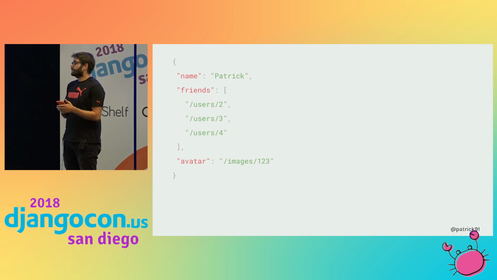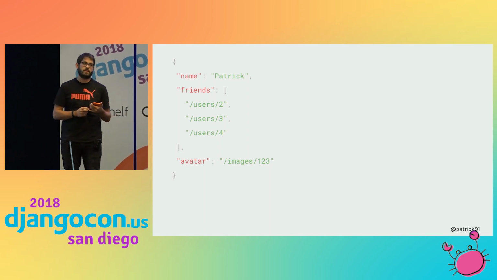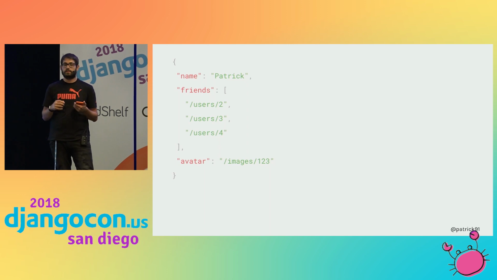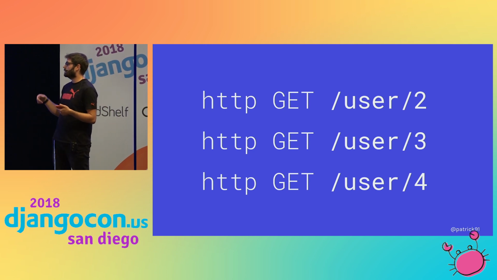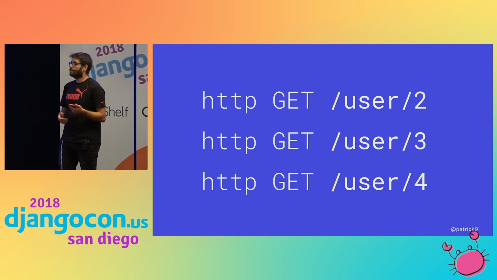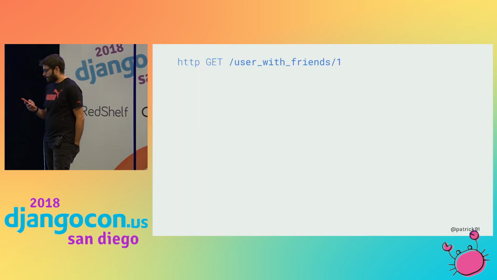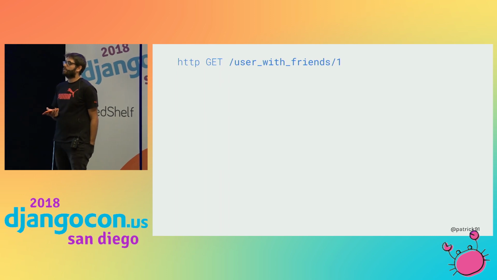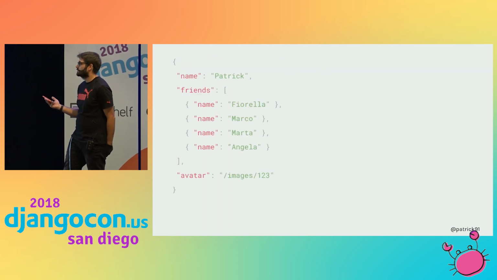This is nice. We're using links so we can fetch data for all the other users. The problem is, if I'm building an application where I need to show all this data in one single screen, I need to do an additional 2 requests in this case, one request for each user. This is a waste of bandwidth for the user, and also it's not easy to implement in the frontend. So one solution would be to create another endpoint where you can get the user with friends, and then you get something like this, where you have the friends expanded.